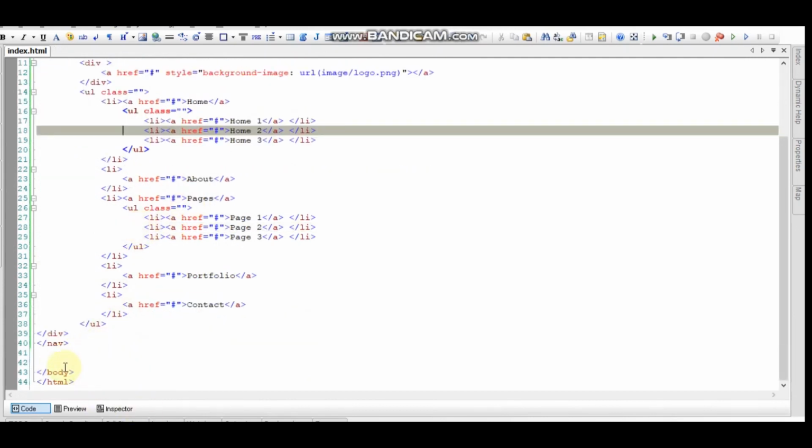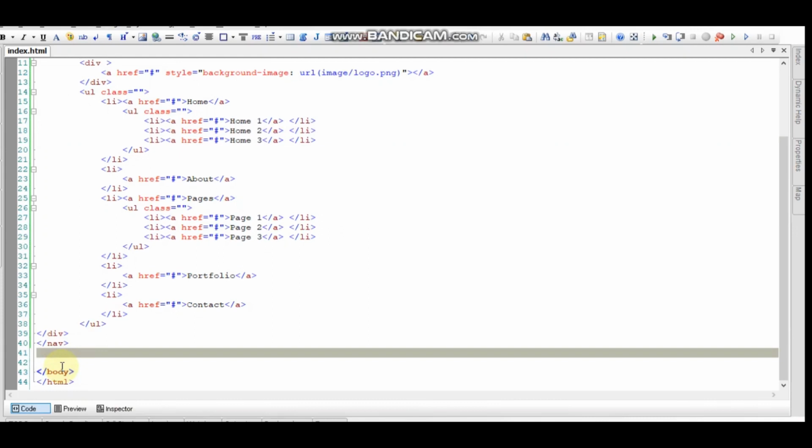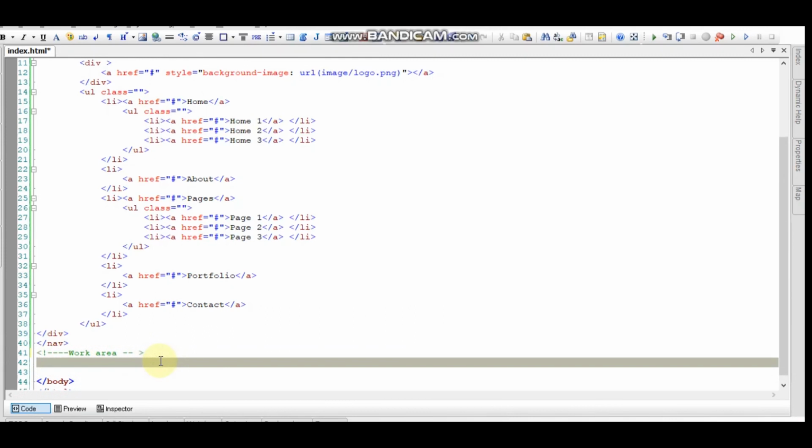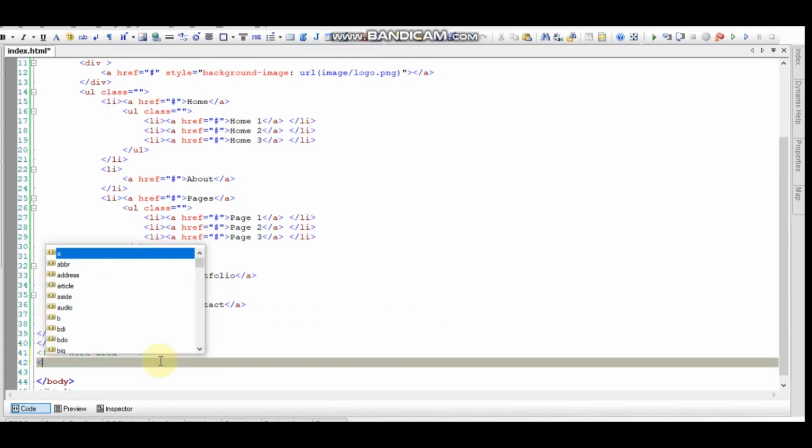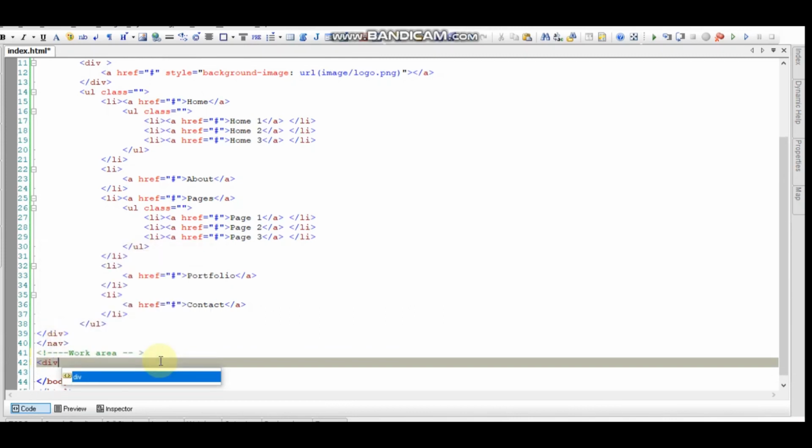So very fast, in 3 minutes, we are going to include our work area right here. We include a work area right here, and what we're going to do is put our work area in a div.